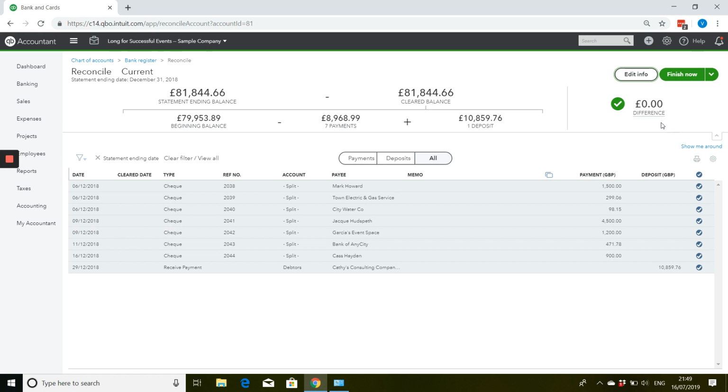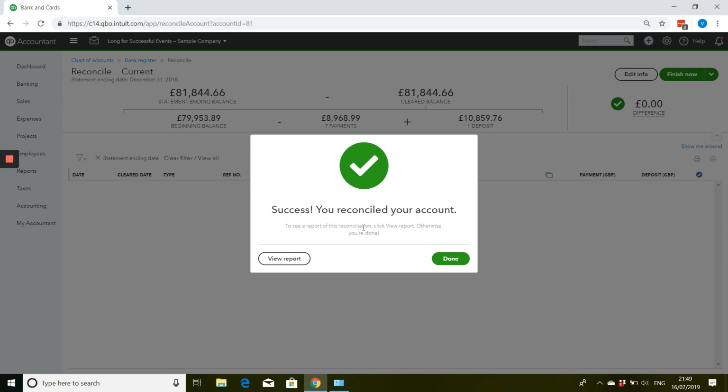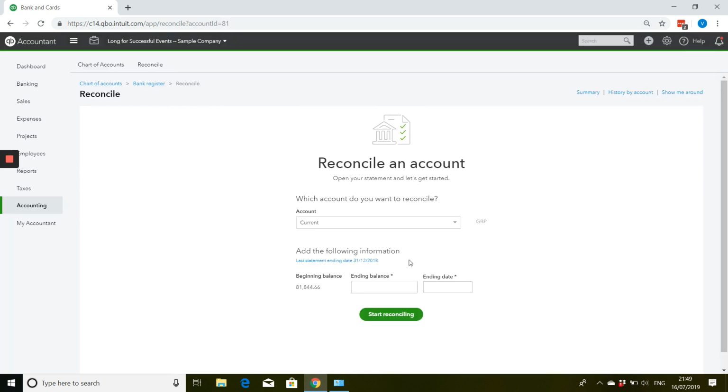So if it's all correct, and that is the correct balance on your bank statement, so don't change it just because it's wrong. Only put the balance in as of your bank statement. Obviously, you'll be in no end of trouble. You'll get a nice little tick here that says 0 difference, and you click on finish now, and it'll say success, you have reconciled your account. Gives you a little pat on the back, and then that says last statement ended that date, and you can get on to the next one if you've got another one on there.